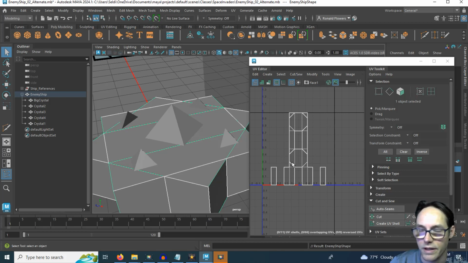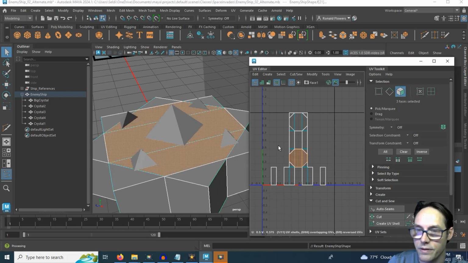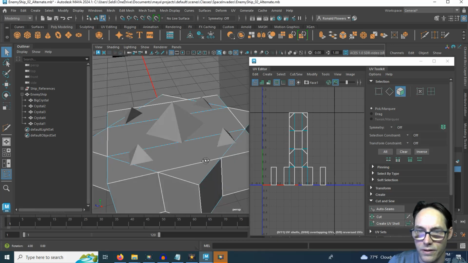So this is not a good UV layout. So some of this stuff is overlapping. So this overlaps with some of the other pieces. This is the side over here.